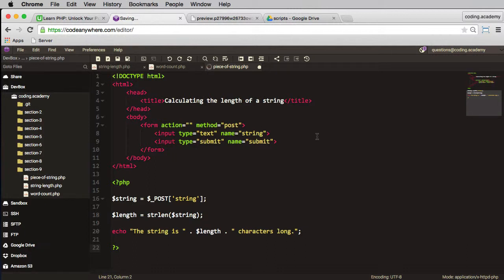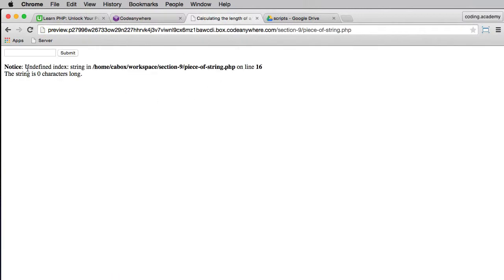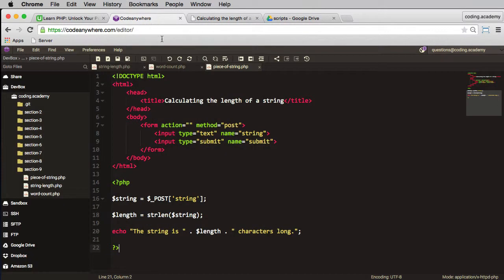Now I'm going to go ahead and save that. And I'm going to show you the error that will actually occur when we actually preview this. So I'll go ahead to the browser and we'll do a quick refresh. There we go. We get this undefined index string. And the reason that's happening is the form is being output onto the screen, but this is also being processed. Now we don't want to process this until the submit button has been pressed.